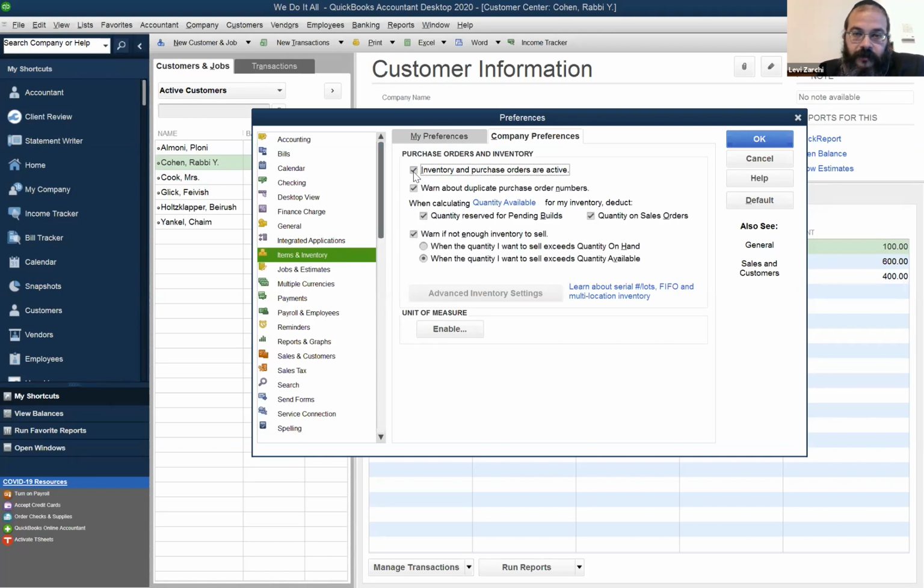So we're going to check it, and we're going to have inventory and purchase orders active. This is what's supposed to happen. I'm going to wait a moment for everyone to go and do the same thing, because without doing this step, we will not be able to do anything in inventory.